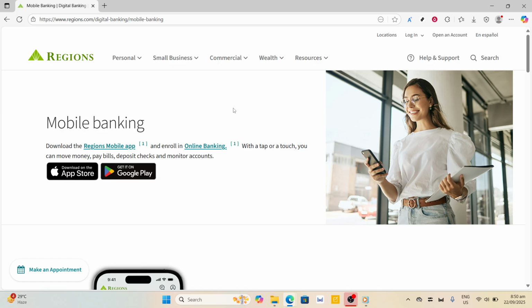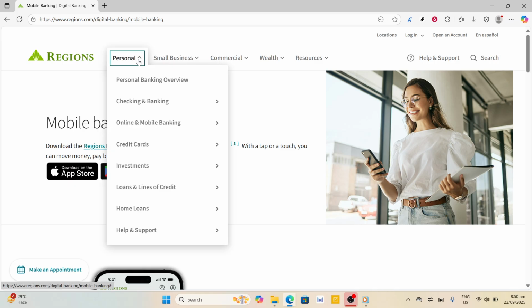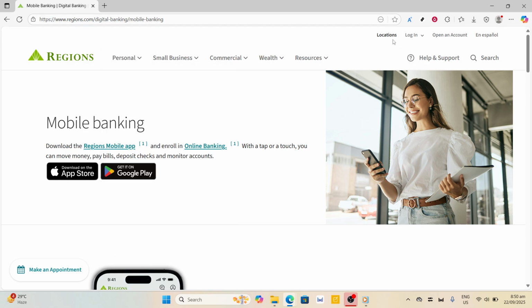Once you're on the home page, look towards the top left corner of the screen. You'll see an icon consisting of horizontal lines, commonly referred to as the hamburger menu. Clicking on this will reveal a variety of options. Scroll through this menu until you find the Locations option, and go ahead and select it. This will redirect you to the page where you can easily search for branches and ATMs.